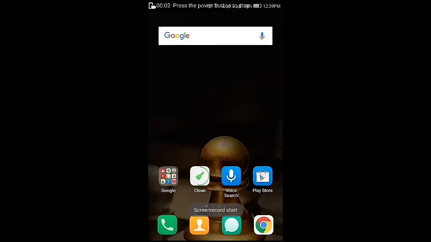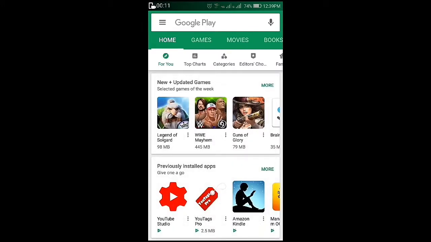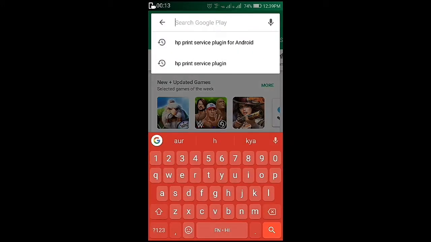Hello people, today I'm going to show you how to set up an Outlook email account on your mobile phone. First of all, go to the Play Store and search for the Outlook app.